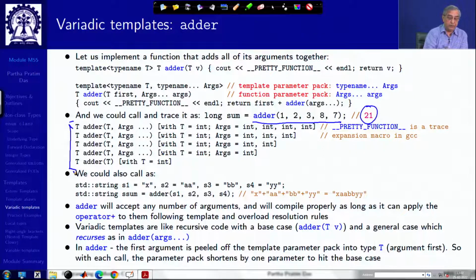What I have used here for demonstration is a macro from GCC, in the online GDB compiler that you are using, so that you can try it out.